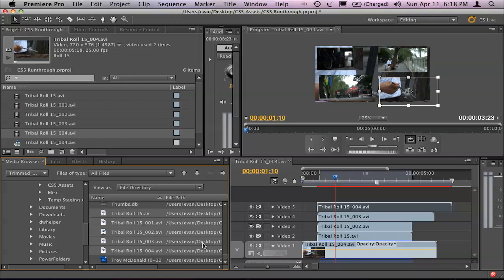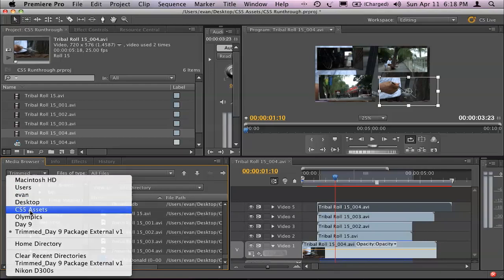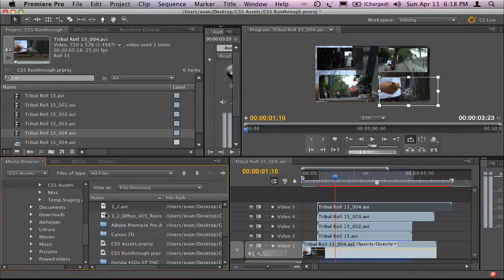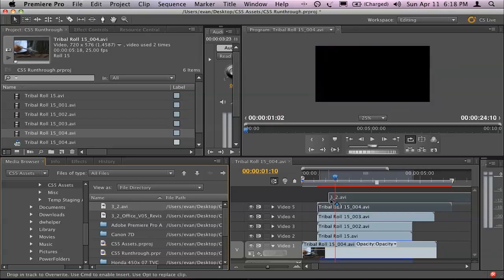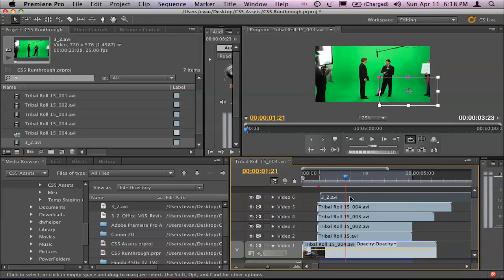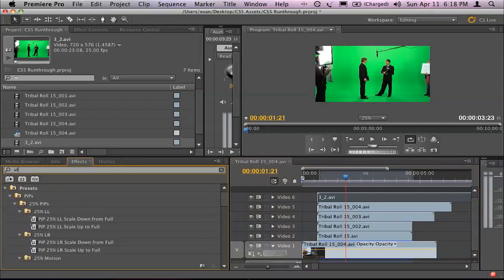I'm just going to go ahead and get some footage to do a Chroma Key. So I'm just going to go back a few steps in my folder here, and I think that should do it. There we are. Got some green screen footage here. Going to go across to my effects palette and do a search for Ultra.